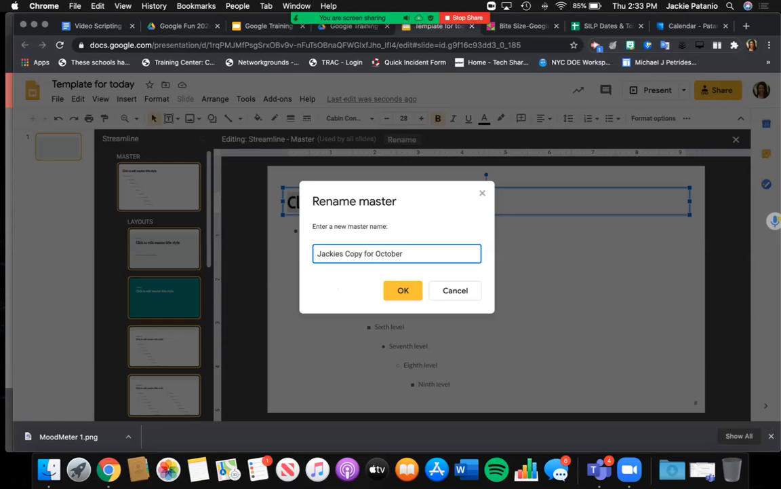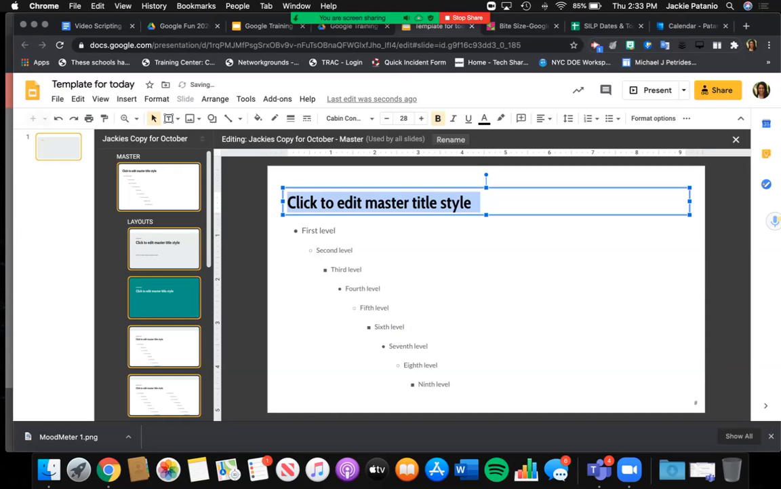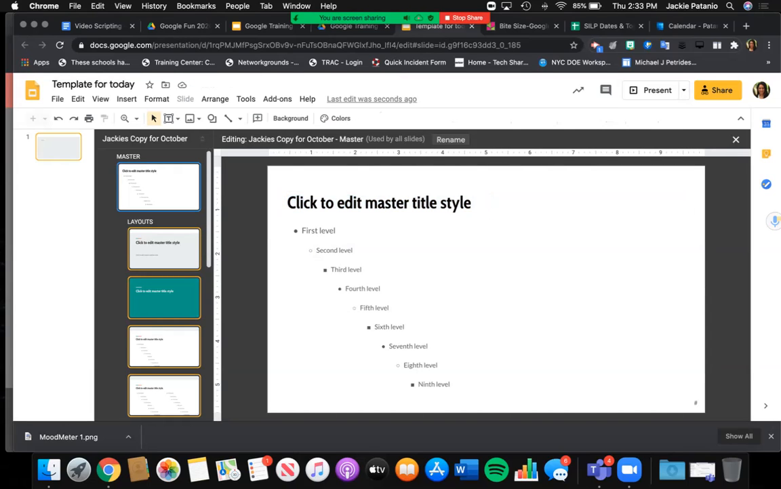Now I know that this is the copy that I made for October, and this is how I like to have it set up. What I did was to add that home button. That home button actually is a dynamic link. So it links back to the main slide. So I'll show you how I did that.